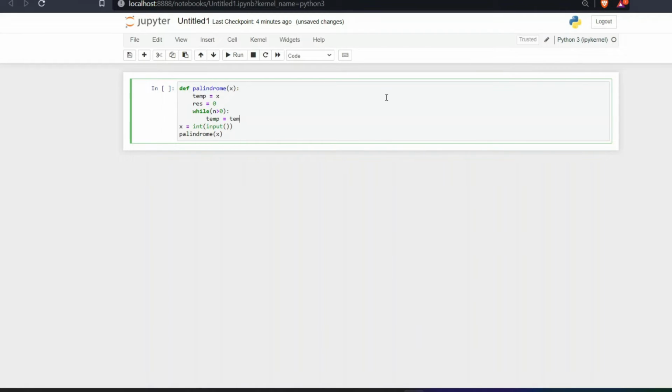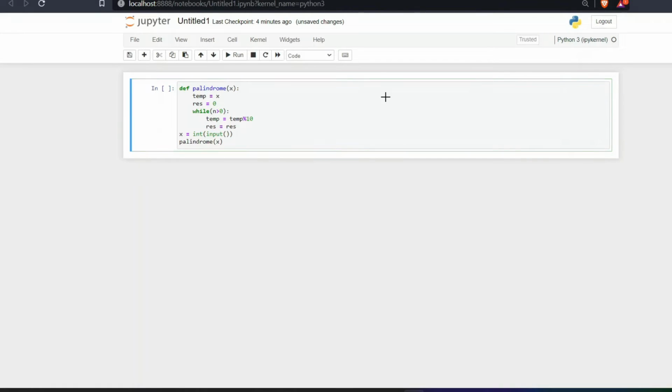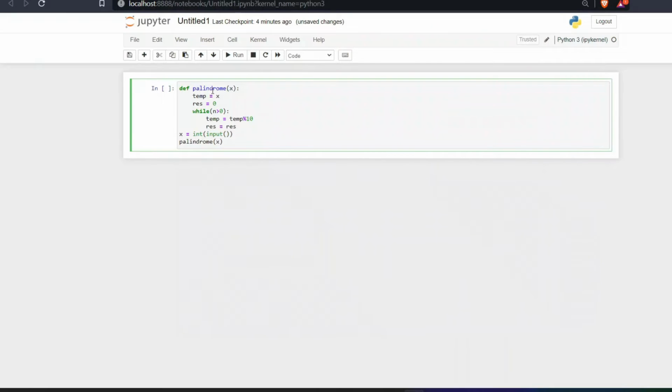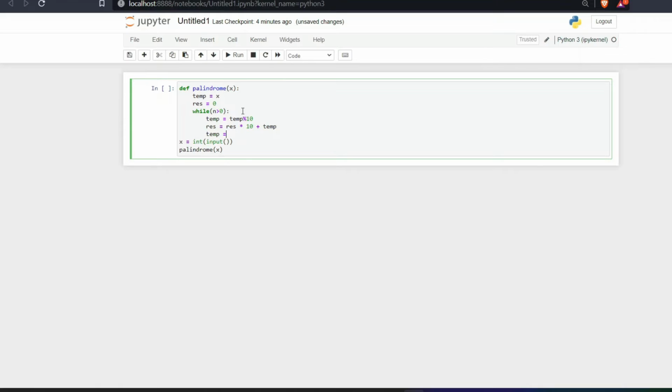Okay, such that temp is equal to temp modulo 10, res is equal to res. After that I just forgot, we need to multiply by 10 in order to add one digit after it. So res star 10 plus temp. Okay, after that we will be dividing the temp by 10.